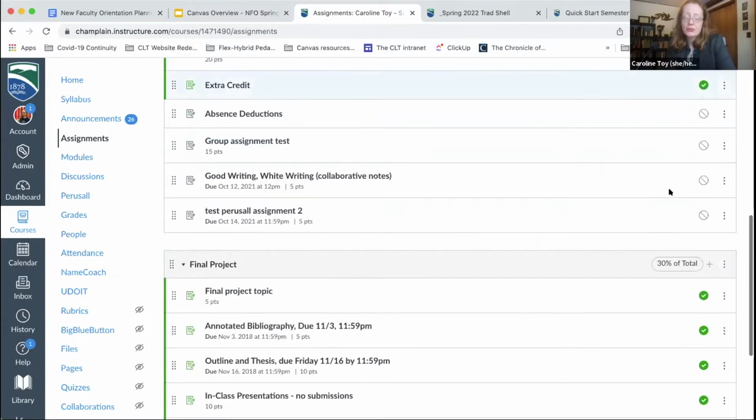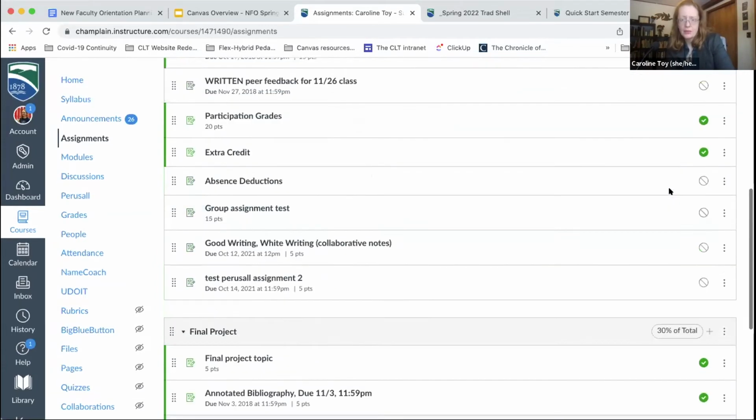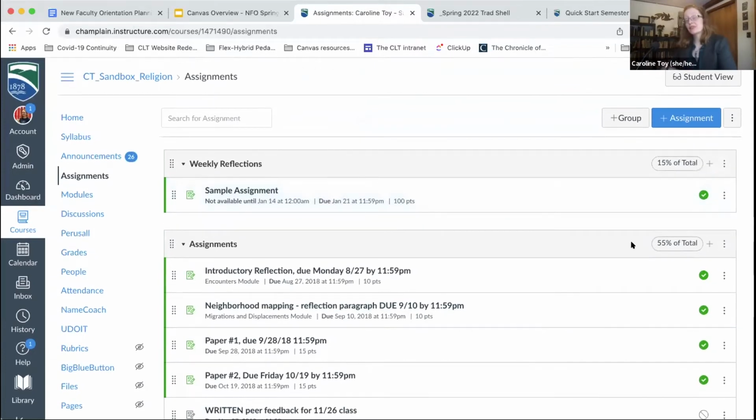You'll also notice as we're looking through this list of assignments that they are in groups. And these groups are basically a tool for weighting your grade. So when you put assignments in groups, you can assign a number, like here, this group is 55% of the total. That means 55% of the total grade. And Canvas will calculate the grade within that group and then calculate the total grade based on the percentages assigned to the groups. And that is something that students will be able to see. They'll be able to see how the grade weighting works. So it's important to assign that in advance.